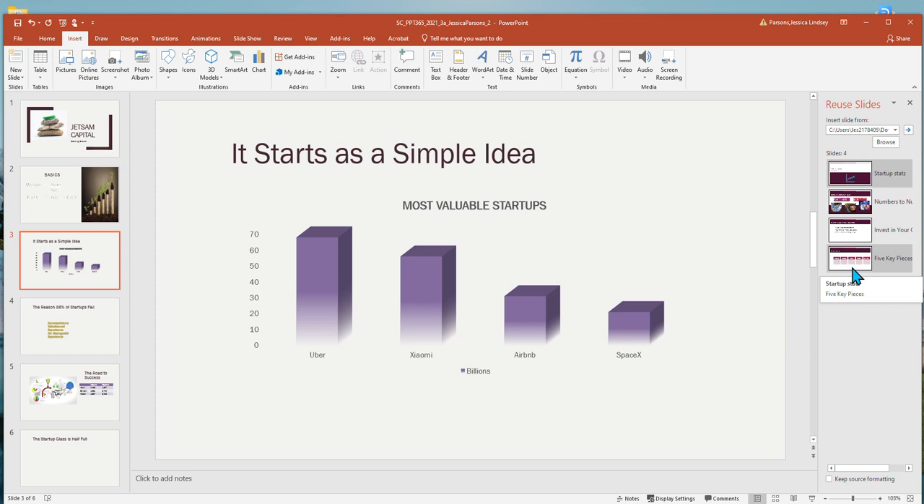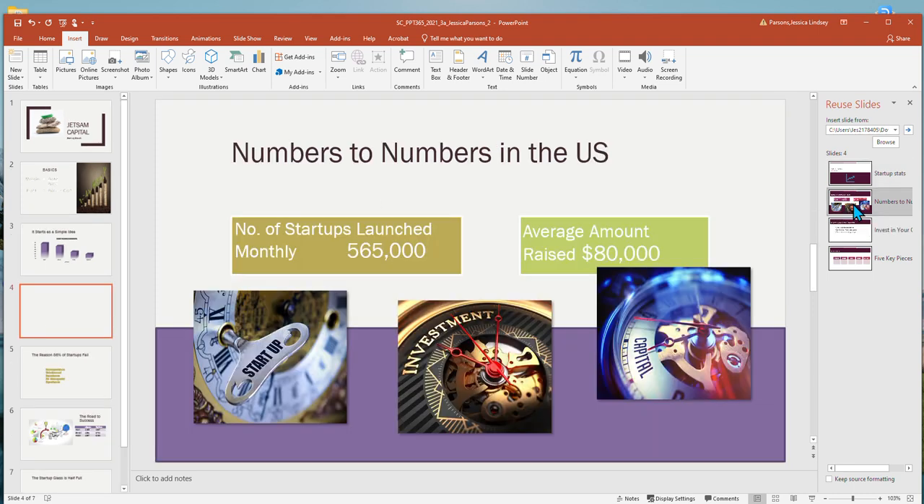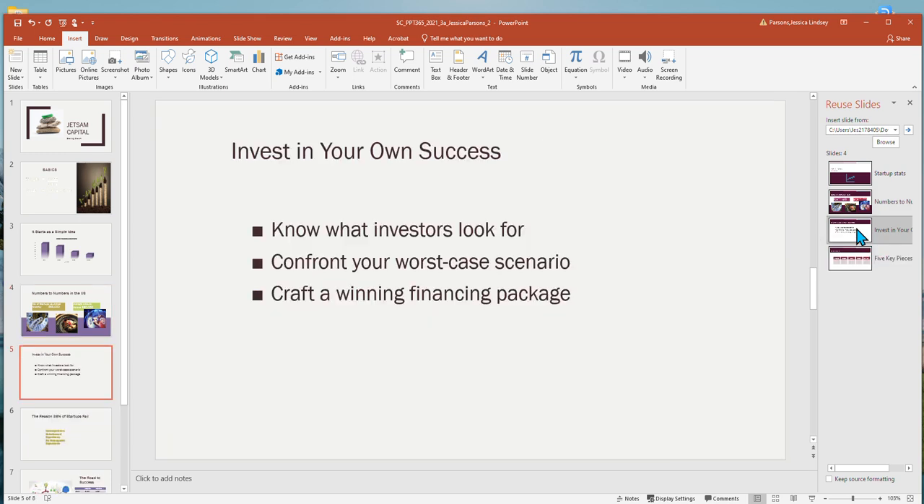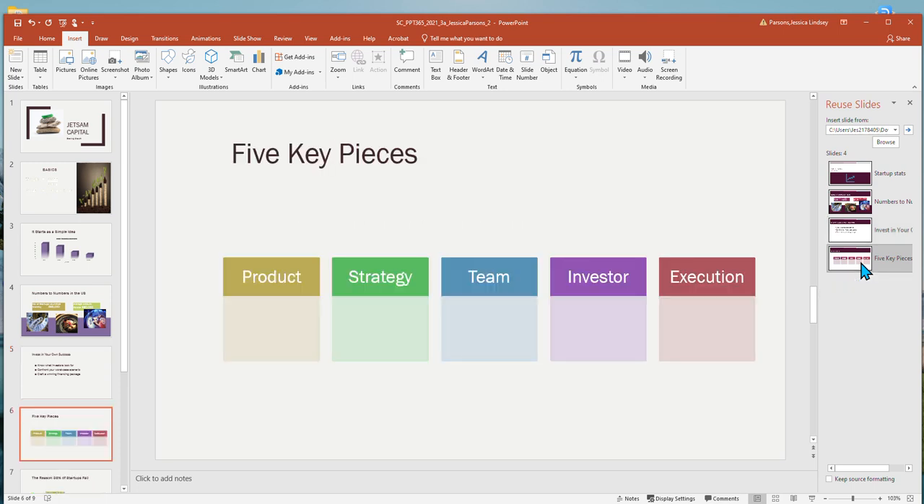Okay, next we are going to insert slide 2. So 1, 2. This is the numbers to numbers in the US. So I'm just going to go ahead and give it a click, and I can see that it added itself. Next, I want slide 3, invest in your own success. Click, and it added. And then slide 4, 5 key pieces, I'm gonna click, and that added itself.